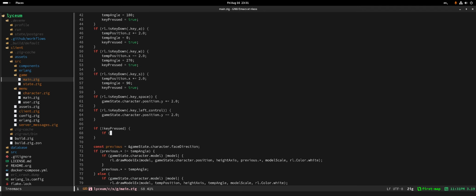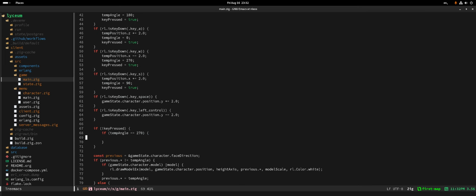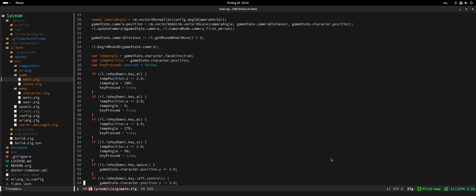We're gonna do an if asking if the temp angle is equal to a certain angle. So yeah, there's definitely a smarter way of doing this, but for now we're gonna do the naive, innocent way. So if this is the case, what we're gonna do? We're gonna do temp position is equal to ram vector 3 lerp. I think that's the convention in Zig, right?